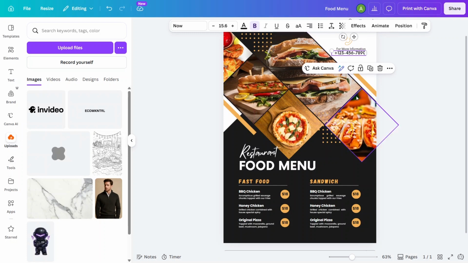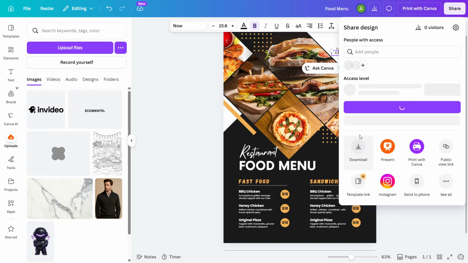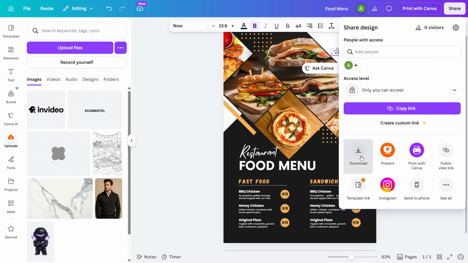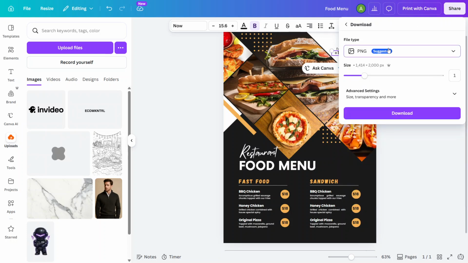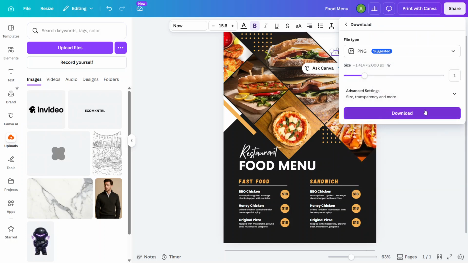When you're happy with the design, go to the top right corner and click Share, then choose Download. For digital use, download your flyer as a PNG or JPG file. For professional printing, select PDF print and then click Download. And that's it. You've created a flyer in Canva, ready to share or print.